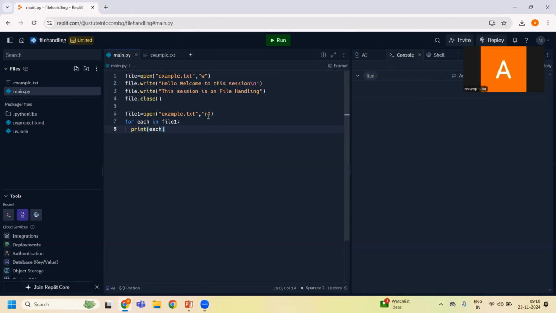Write mode is used to write the data. Read mode is used to read the data. That is, it will read the data and it will give the output in my console, which is available at the right side of my platform. Okay, so here it is going to read that particular file and give us the output.